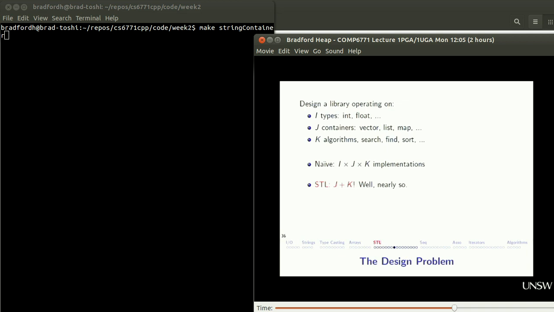The standard template library attempts to solve this by just using J containers and K algorithms and making it completely type agnostic. Now, the reason why it doesn't say it is completely type agnostic is, as we'll see in a few slides' time, there are some problems. And you should understand where the problems are and know how to get around them.